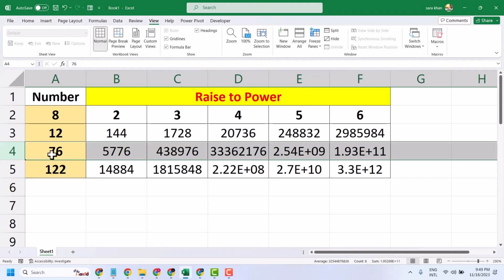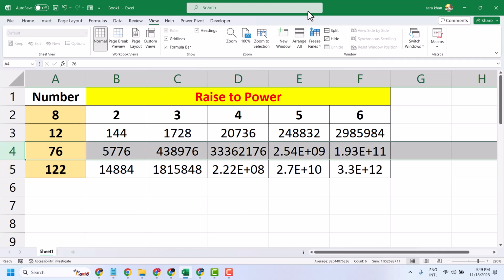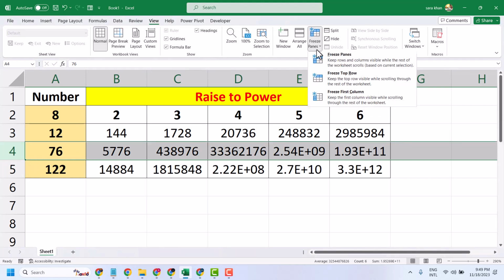Similarly, if you want to freeze these three rows, keep your cursor on number 4 or number 5 and click on Freeze Panes.